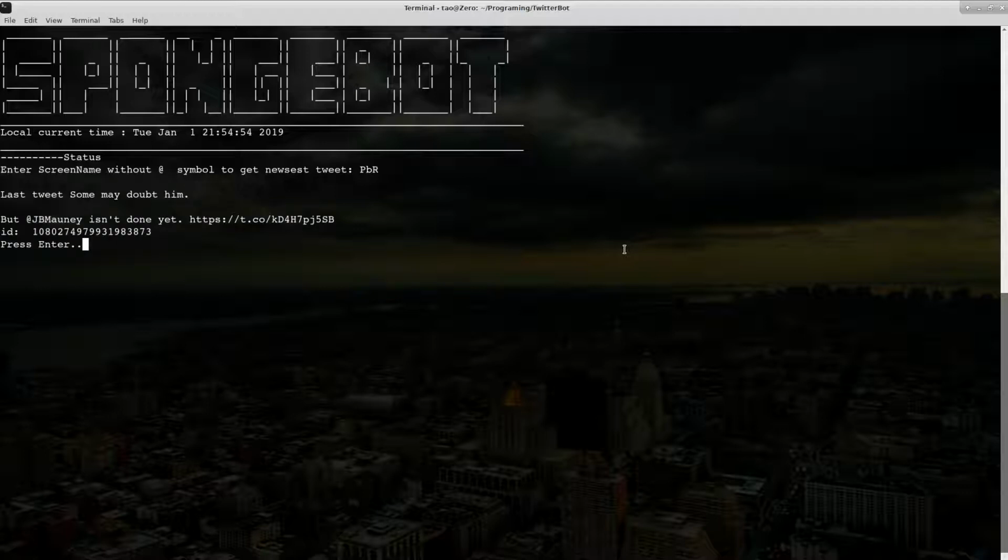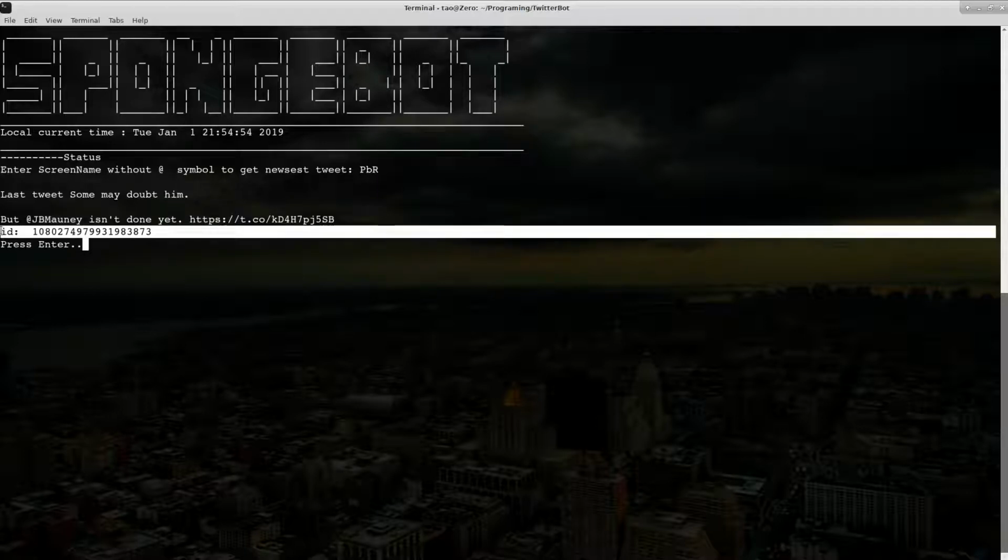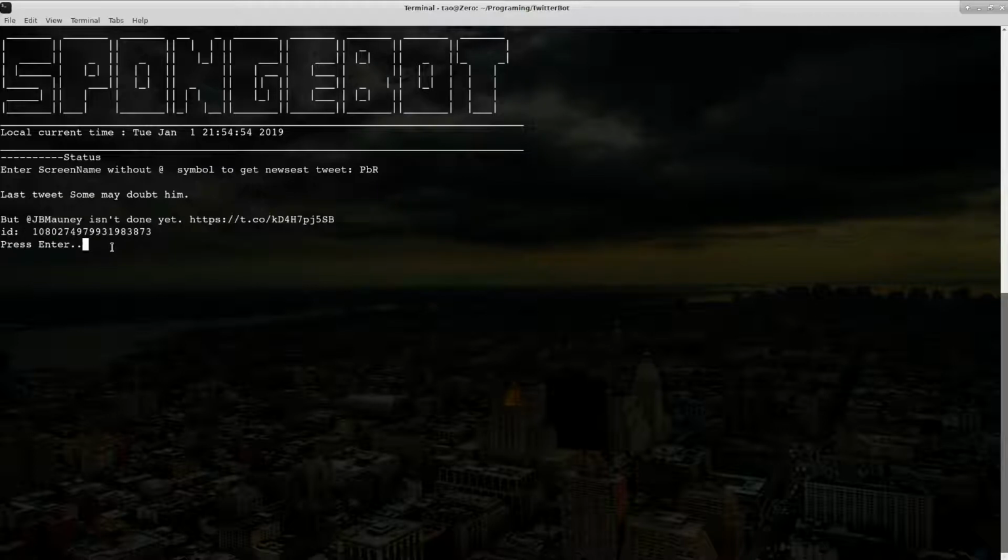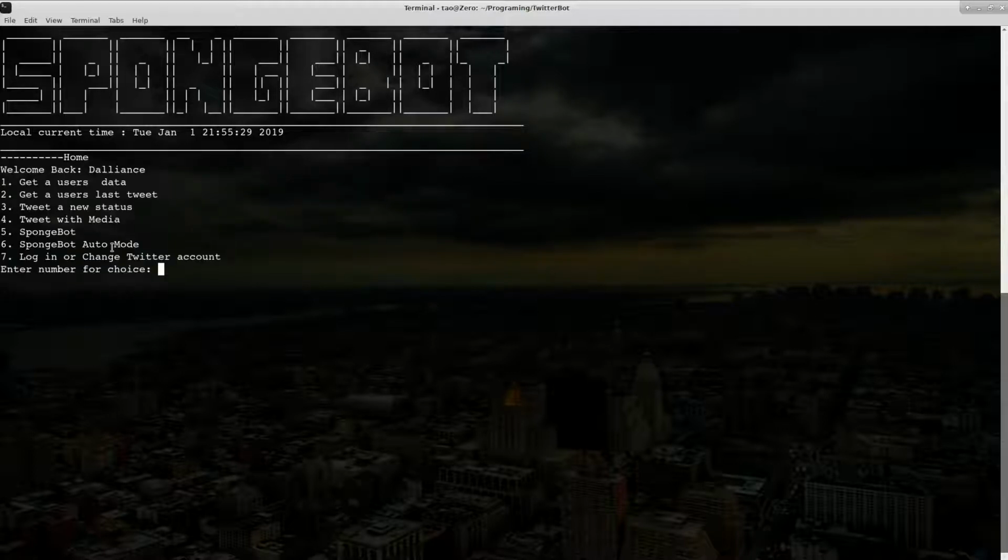And we'll get the newest tweet. Fantastic. And it'll also give you the ID number, which is kind of important if you're going to be messing around with Twitter. You press enter to return, and then you can tweet a new status.